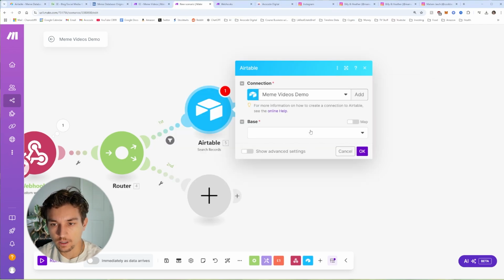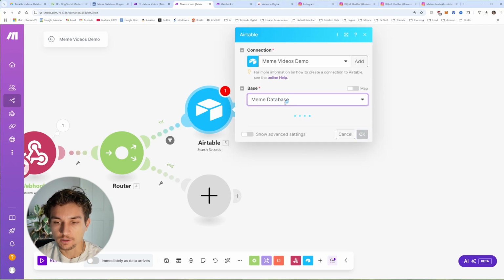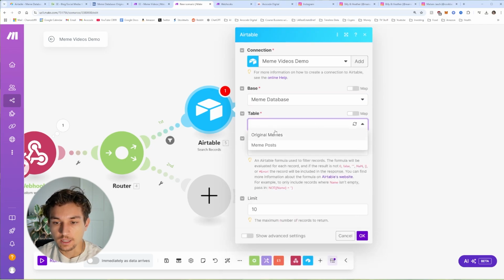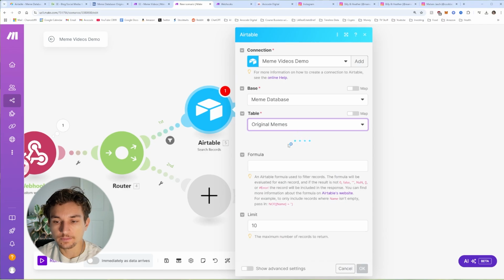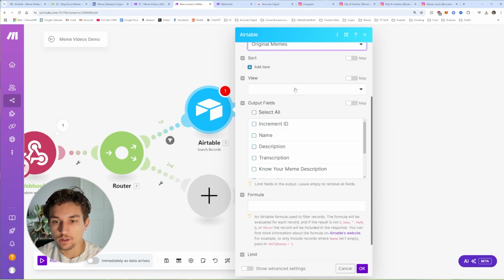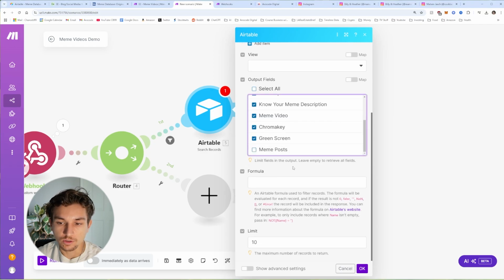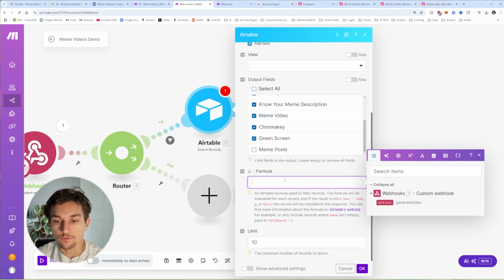Okay, perfect. It should fill in for you automatically. And then we can select our base. It should pull up as meme database. The table will be original memes. And we don't need to sort, we don't need to select a view. We're gonna select all except for meme posts. We don't need that. And then the formula we're gonna paste in is this one.